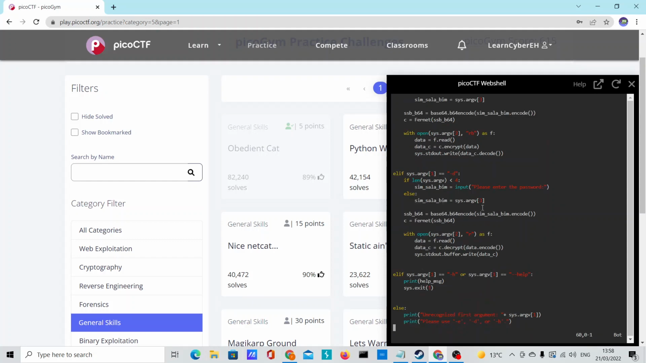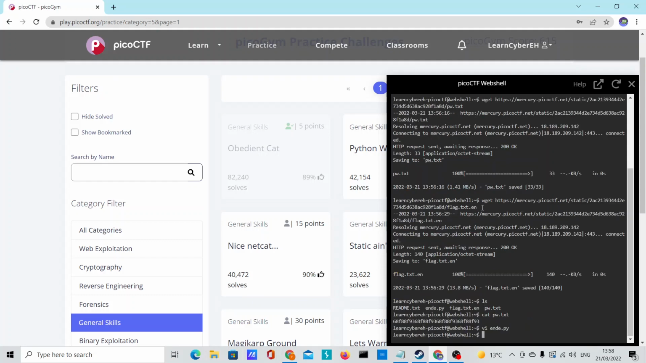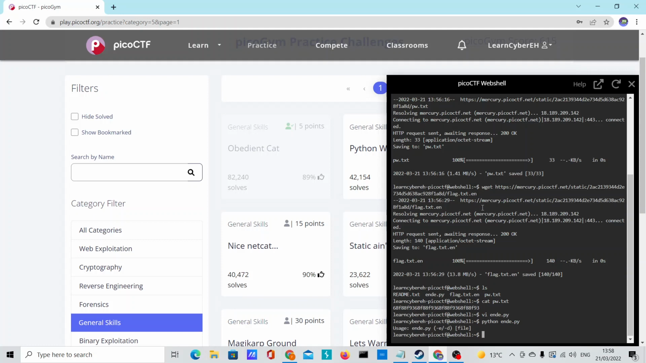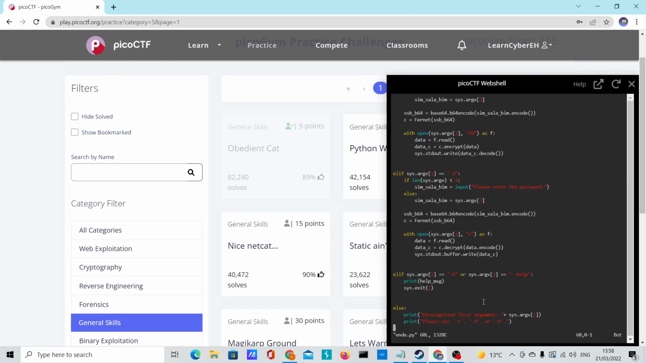Okay, I'm actually going to run the file first just to show you. So to run the file, you type python and then the file name ende.py, push enter, and it tells us usage. Basically, to use this file, you need to enter the file name followed by either -e or -d and then another file name. So we'll go back in and have a look at the code again just to see what -e and -d are.